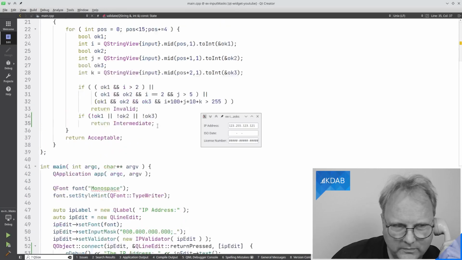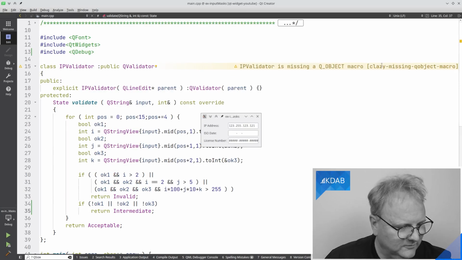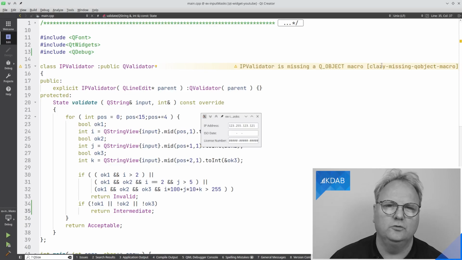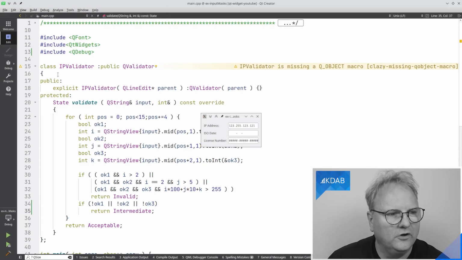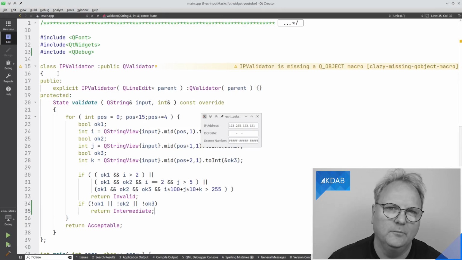Yes, the error message up here is actually from Clazy. If you don't know about Clazy, well, there is an episode on Clazy. It's a God-given tool, Clang-Tidy and Clazy. Get them working with your application. This example here, sure, I should have added Q_OBJECT, but after all, it's just a simple example to show a validator. So that was a validator.